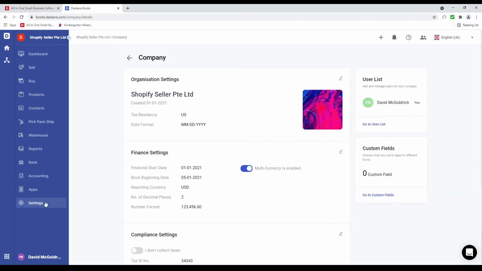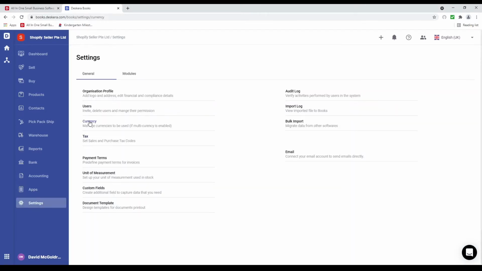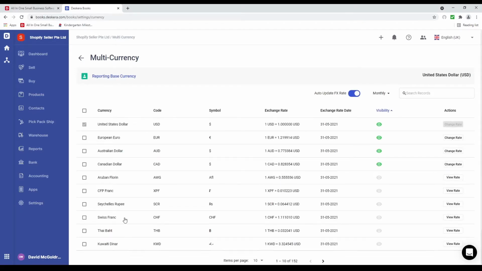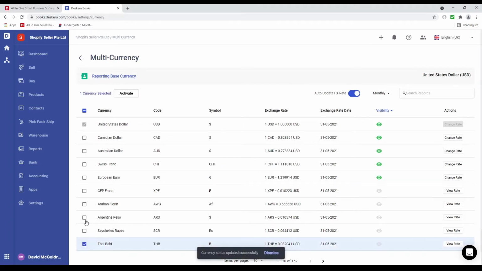Now let's go to settings and let's click on currency. Inside here, I can see the currency, the code, the symbol, the exchange rate date, the visibility, and the action. Change rate or view rate. So for example, if I want to see the Swiss franc currency, I just can click on the eye icon and now it's activated. If I want to activate multiple, I can select, for example, Thai baht and the peso, and I can click activate up here.